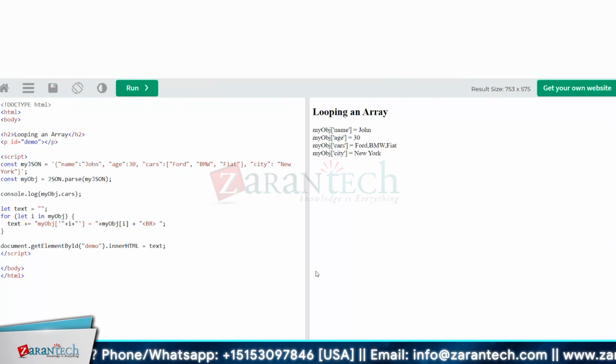Clear? Fine. Can you practice that? Arrays: what is an array? How to sort an array? How to play with the JSON object.